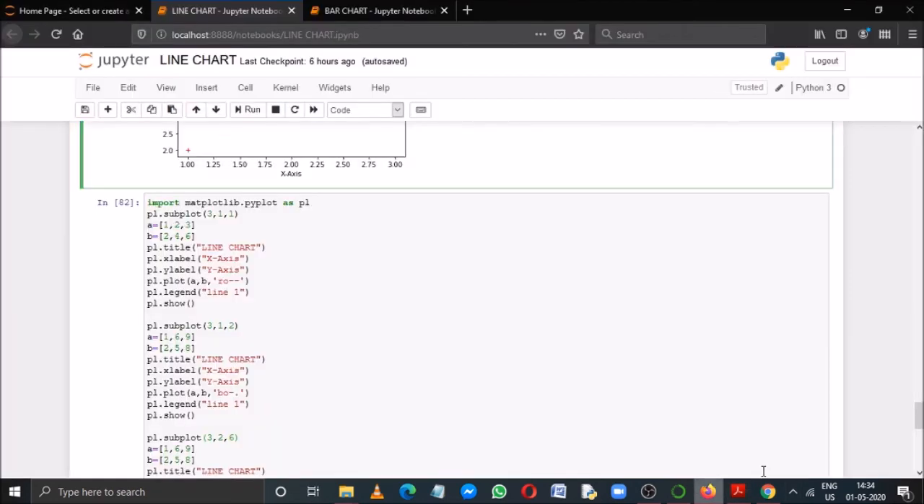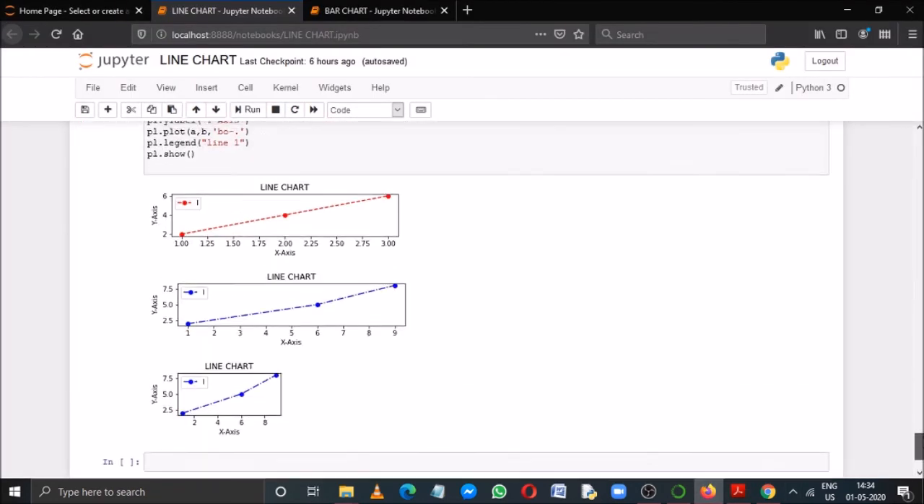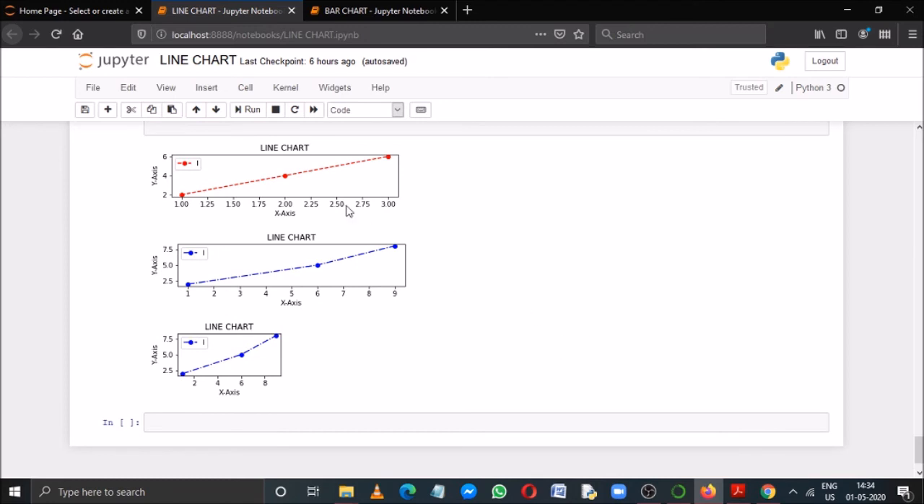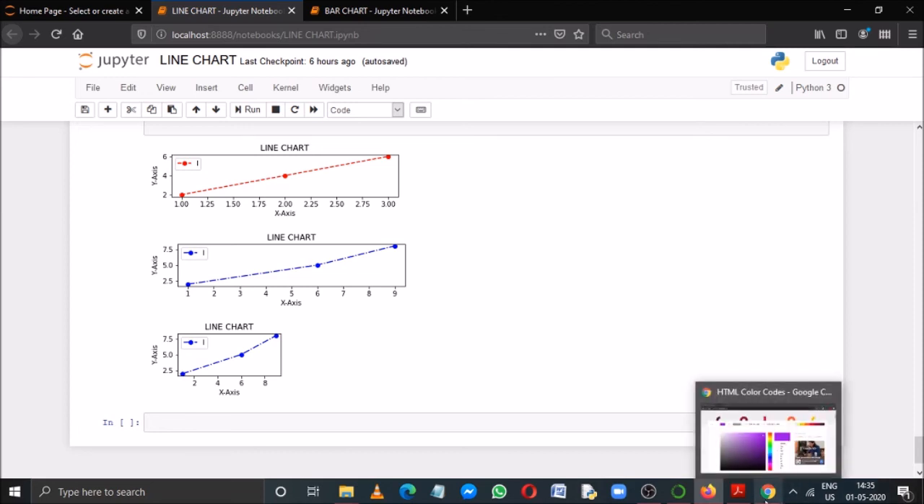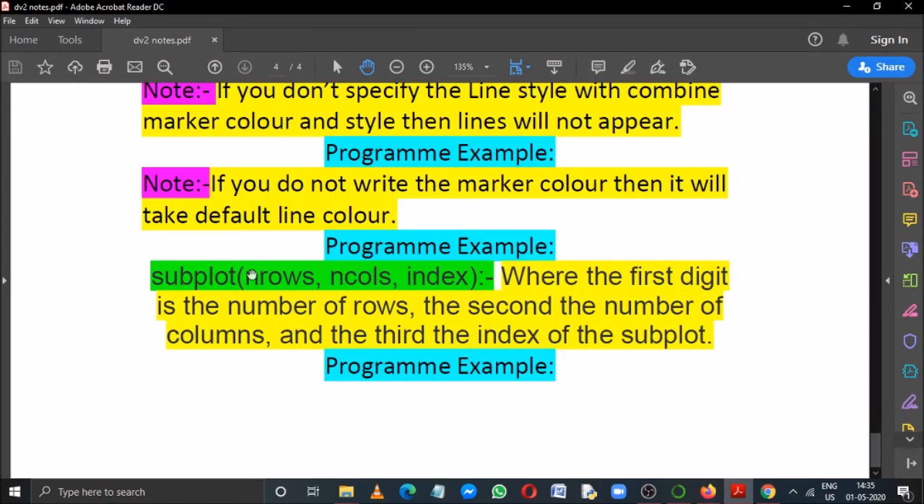Like, check this example. See, there are three different line charts available, but I have set them into a single figure. Okay, this is a single frame, you can say. This is possible by using the subplot function. The subplot function belongs to the pyplot library, and it basically takes three arguments. First is the number of rows, then the number of columns, and then the index.